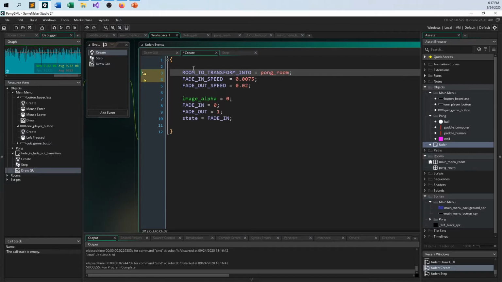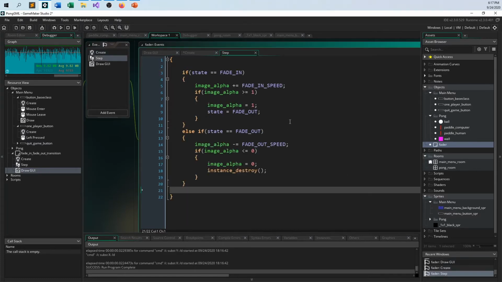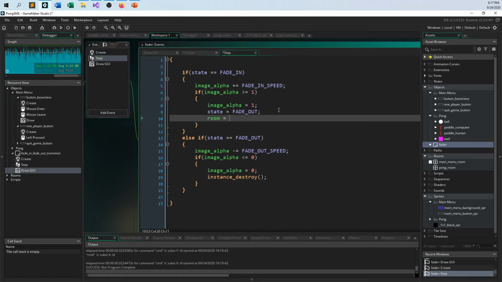And then, okay, so here, Pong room, and then I come back into my step event and I say, okay, my room, or just change room or room go to or whatever. I can just say room equals, well, actually, let's use room go to.